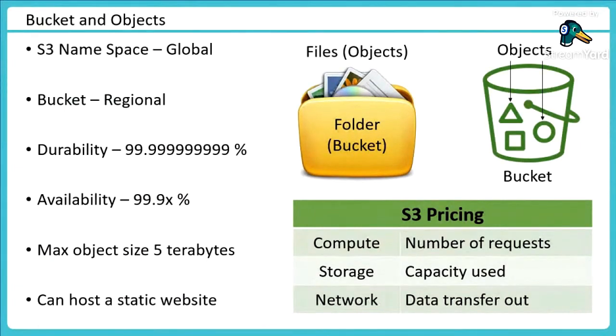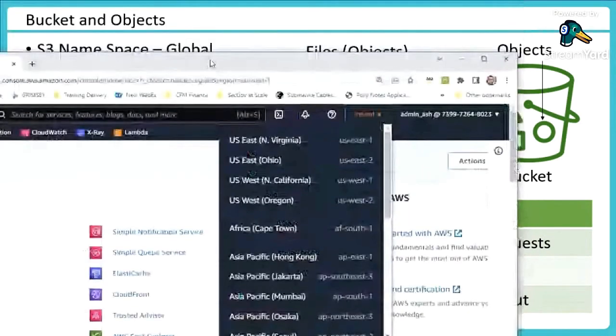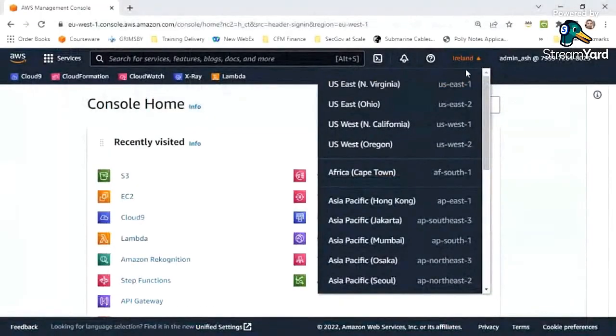So let me quickly go to the console, and we will start creating a bucket, and we will then see what this bucket actually looks like. Now, one thing you have to be aware of is that bucket names should be unique. They should be globally unique. Currently I am in Ireland as a region.